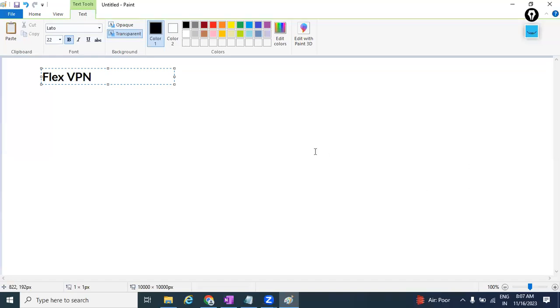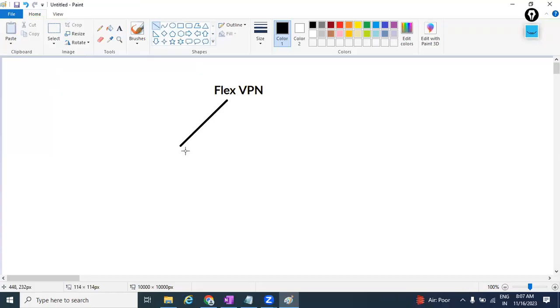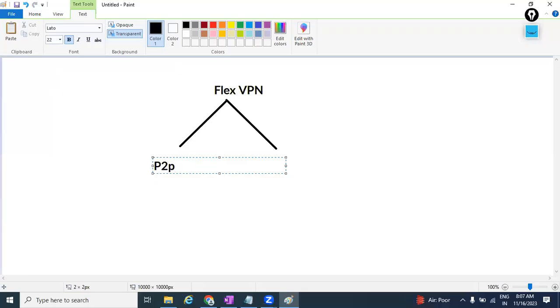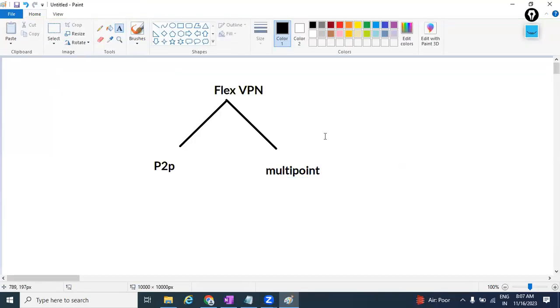Flex VPN has two types. When we have the concept, as per the point to point, and second we have multi-point.